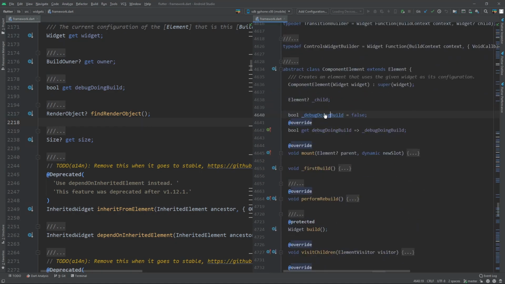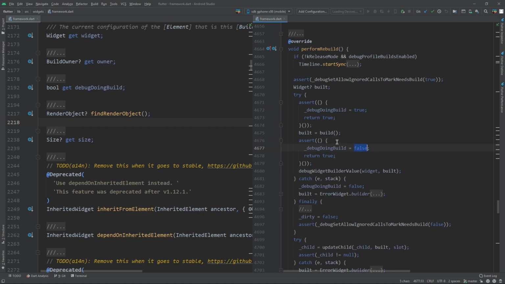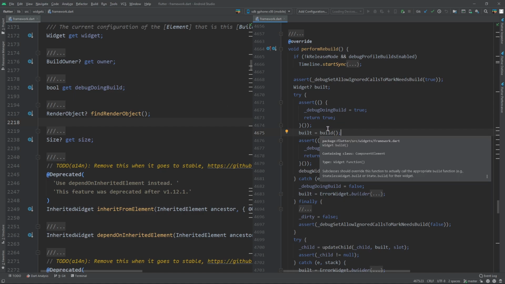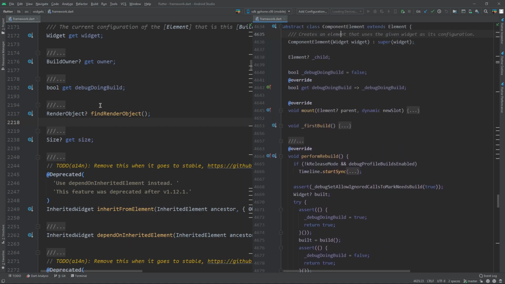private one, debug during build. Yeah, so it's something that's only used during debugging, which is also why it's in debug mode. It's only used in debug mode. That's why it's in an assertion. It's set to true and then to false again. And this basically ensures that anything that happens in build, which is why it's called debug during build, you can assert that this is false when you don't want something to happen in build, because certain actions cannot be done there. I think it's obvious what it does.